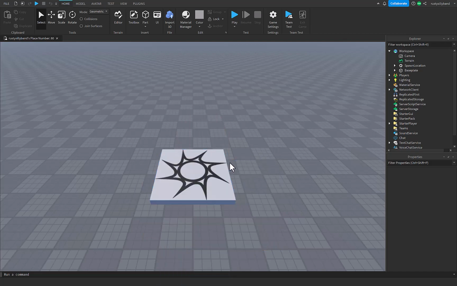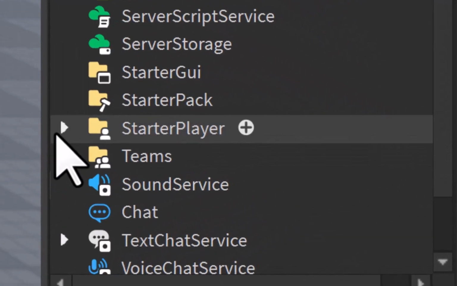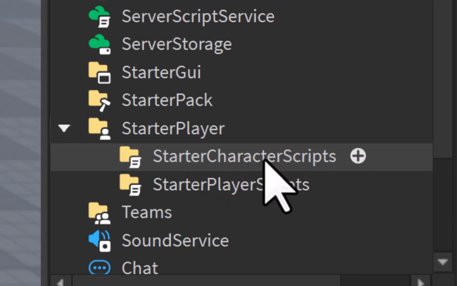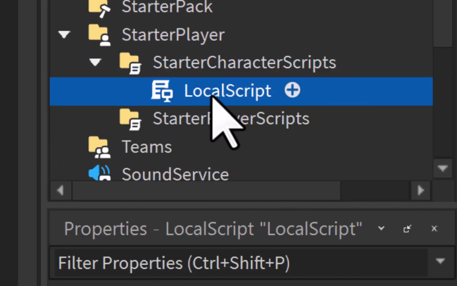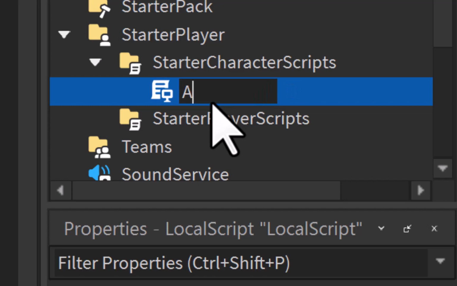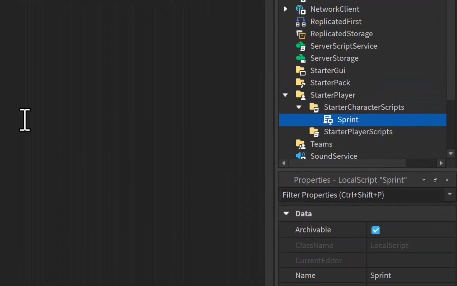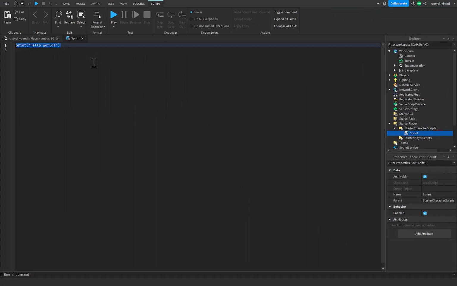Anyways, to start off, we're gonna go over to StarterPlayer, open that up and go right into StarterCharacterScripts. Inside here, we're gonna add in a LocalScript. And you can go ahead and just name this Sprint if you want to. I'm gonna go ahead and just speed through this real quick and then go over it afterwards, for the sake of time.